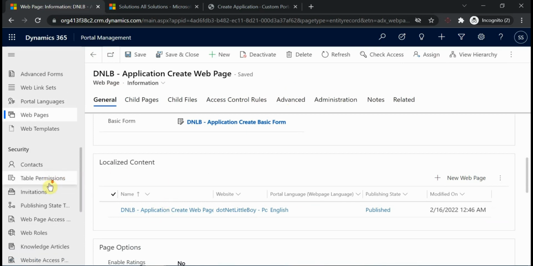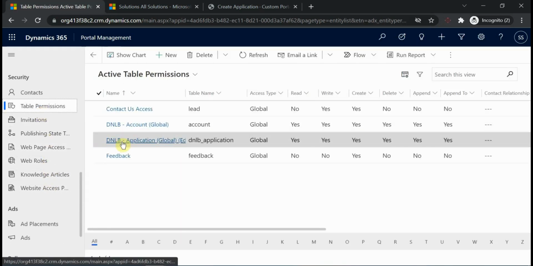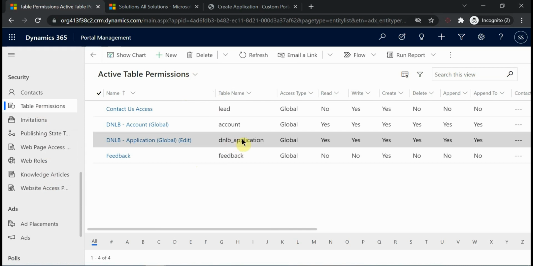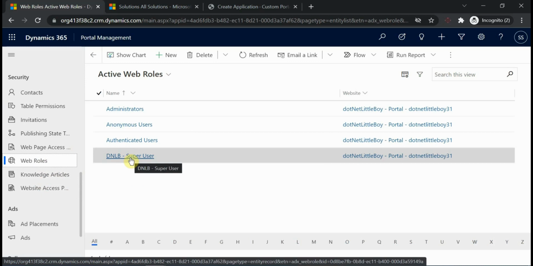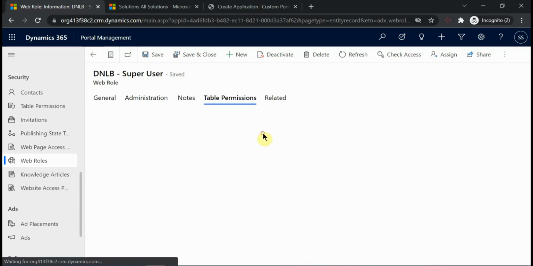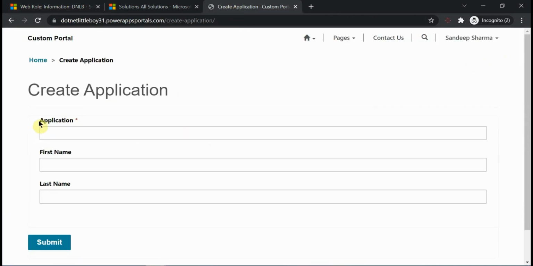Now coming to the security role, the security permissions here. I have created the table permission here. This is the table permission, DNLB application global. I have given the global access type, and this is for the entity called DNLB underscore application. This table permission is associated to the web role, DNLB super user, which I have created. I have associated the entity permission, the table permissions, under this web role. You can see here, under this web role I have associated this table permission. This web role is associated to the contact which I have signed in with. That is how I have access to load this form.